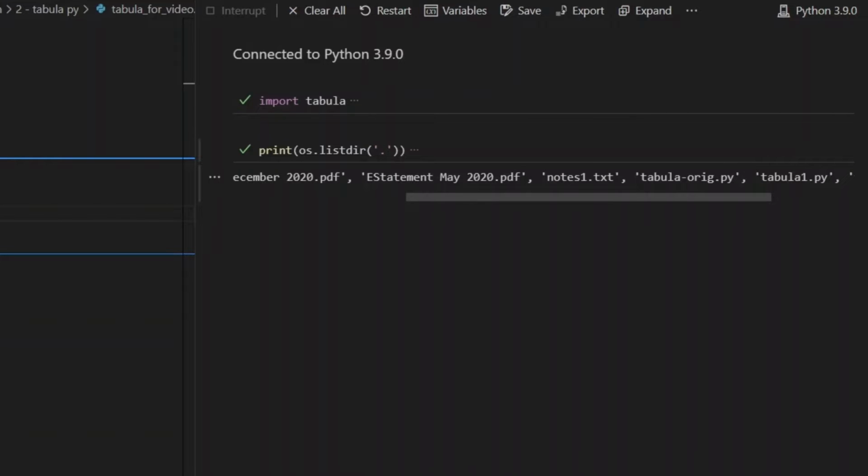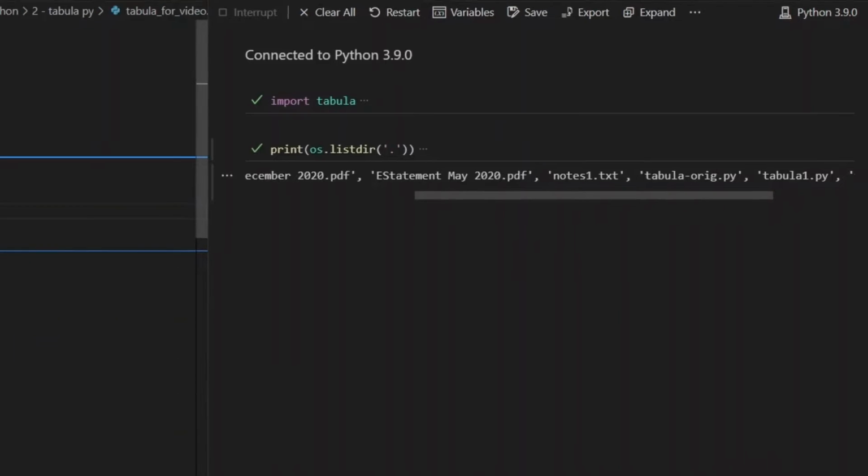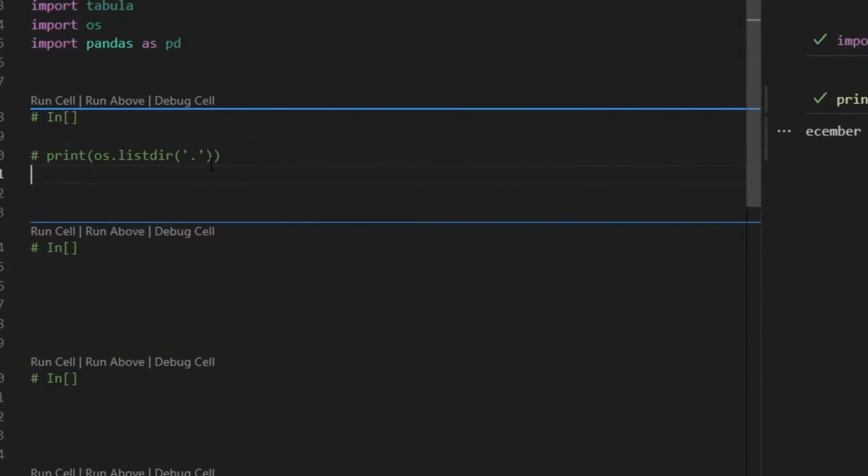Now we are only interested in PDF files, so we either write a for loop or use list comprehension, which might be difficult for new learners. So let's try to write out the list comprehension. Let me comment this out. The list comprehension starts with a square bracket, and then we use a for loop like we normally do. So let's open a for loop. We say for x in os.listdir.